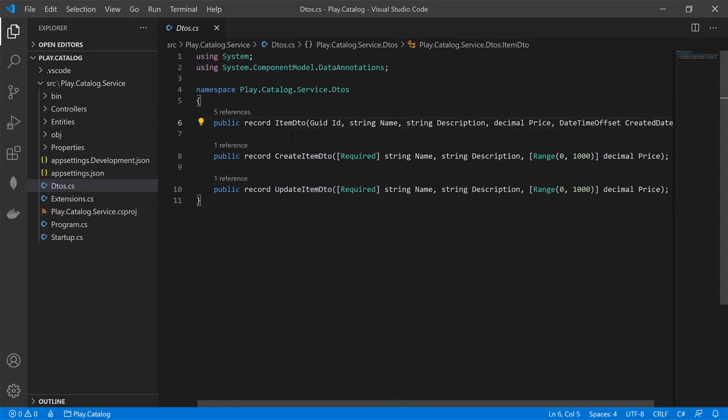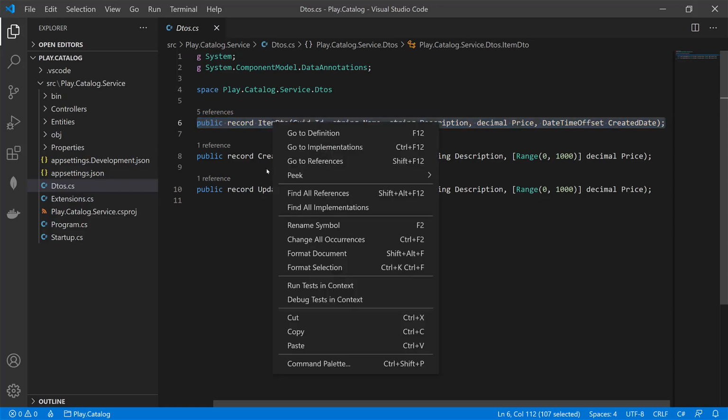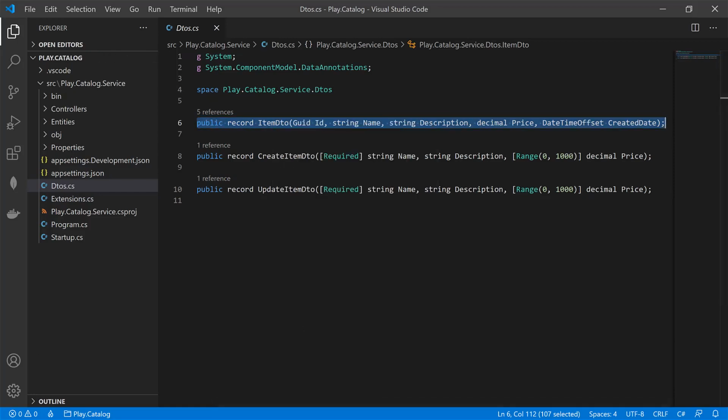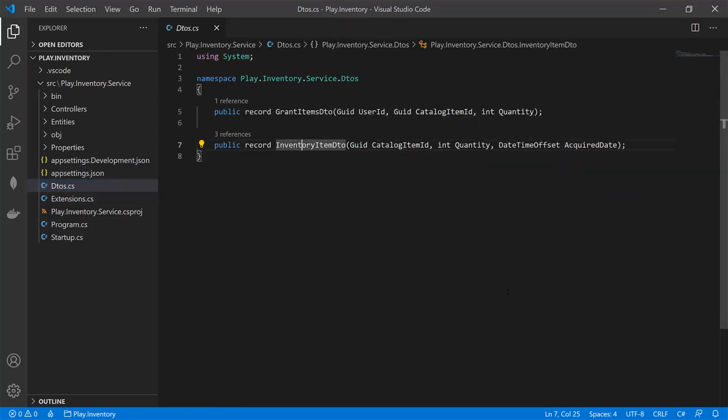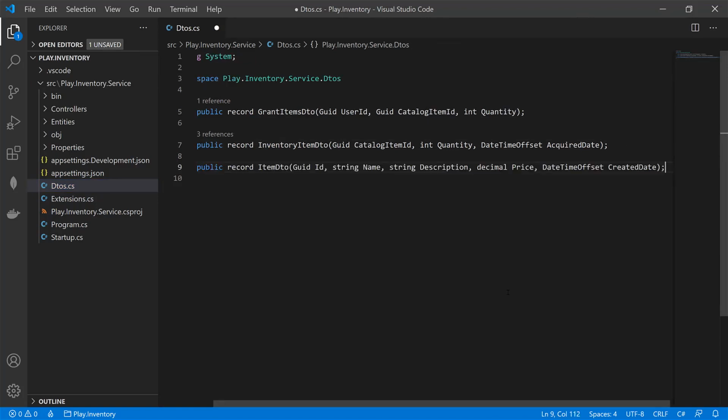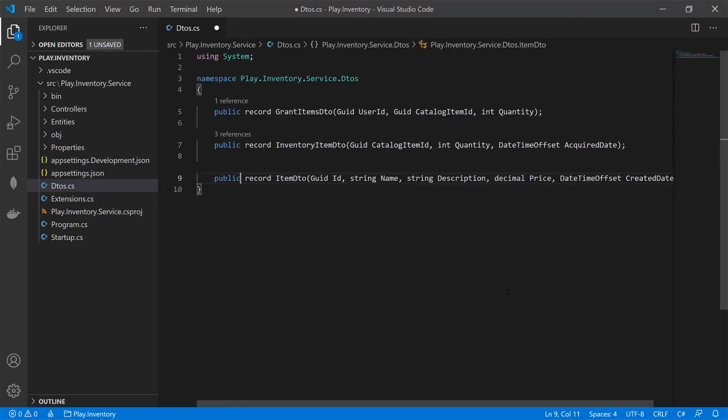So what I'll do is I'll just copy this DTO, and then I'll go to inventory. Here we are in inventory, and I'll open DTOs.cs, and I'm just going to paste that as the initial DTO for the inventory. Now in the case of inventory, we're going to rename this into catalog item DTO, just to not confuse it with inventory item DTO.